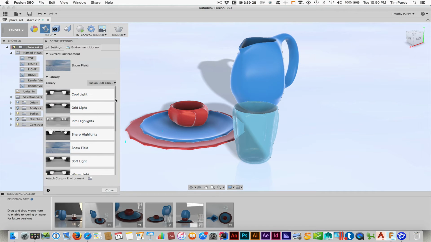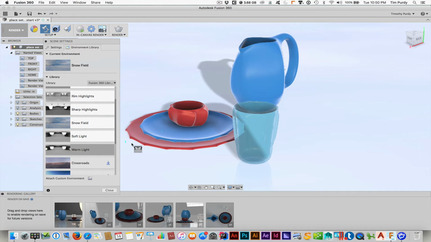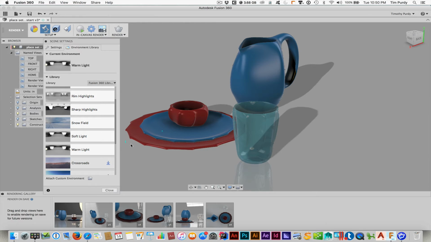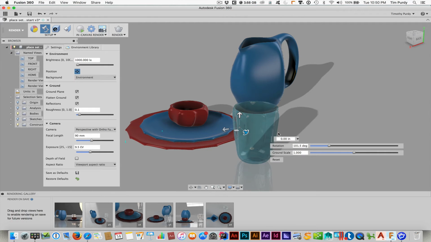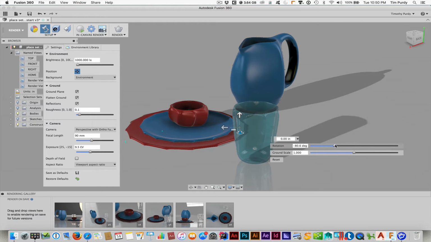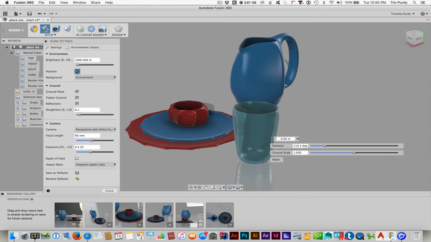Okay, let's go back up. I think warm light is where I started with this. Okay, I'll go with that. Now, also under settings is where you can reposition this, if you needed to. Notice I've already got it rotated, so once again I can rotate this around and see how the shadows change with that. I can move it up and down and so forth.